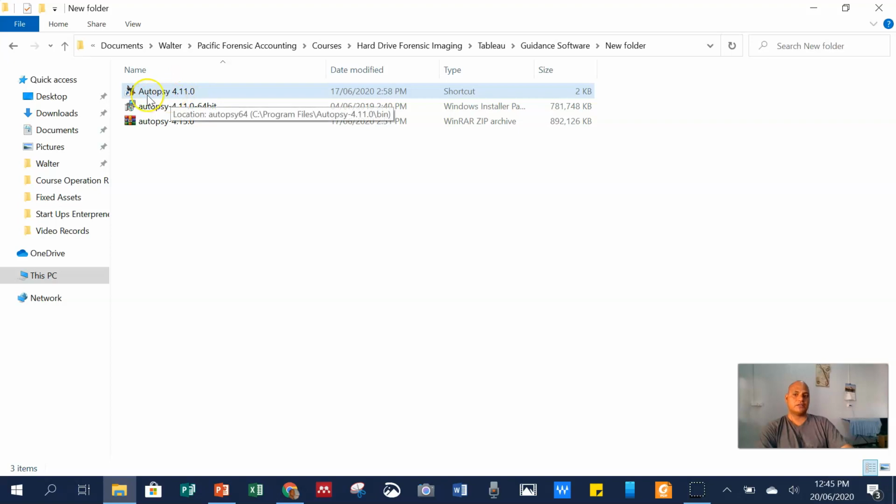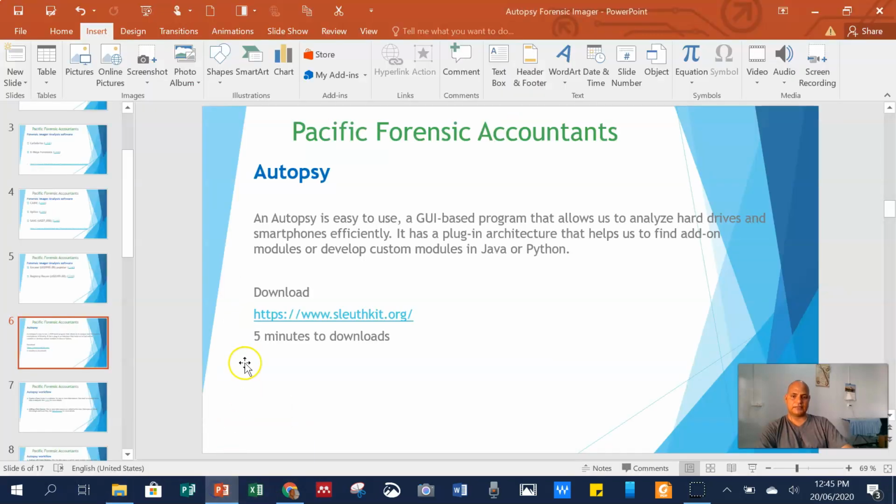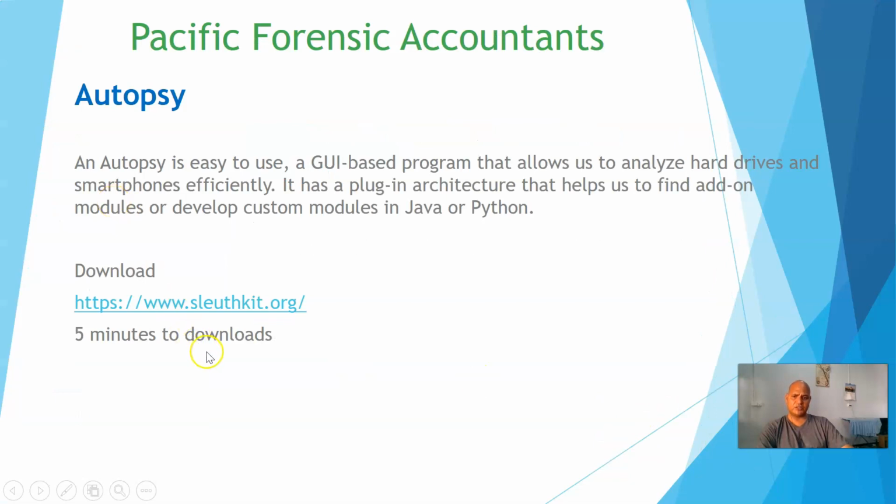Actually, in our next presentation, I will go through a live demonstration on another video of using this, and then connect it to your suspect's drive for the purpose of doing the analysis. It will take around 5 minutes to download. Once you do that, after the download, you can unzip as well as do the installation. So it actually takes less than 10 minutes to download and install.